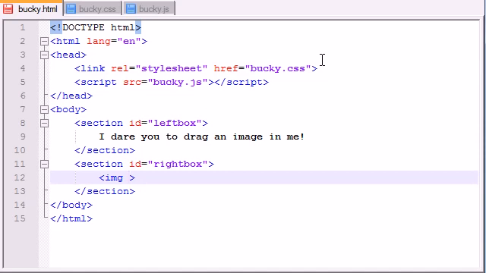Let's give this image an ID, because whenever we reference it in JavaScript, we need to reference it through its ID. So ID equals facepic, because it's going to be that picture of my face. I don't know if you guys remember which one it is, but just make the source equal to images slash, I think it was called myface.png.